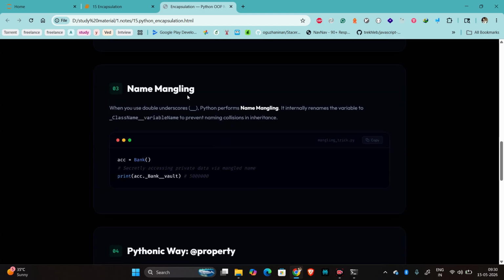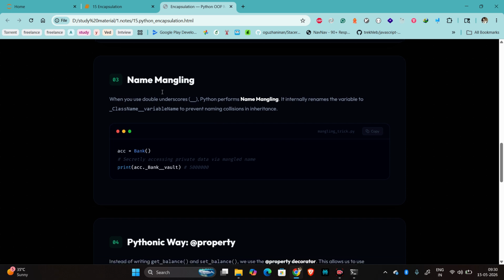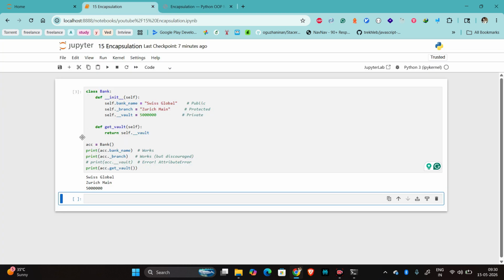And here is name mangling. When you use double underscore, Python performs name mangling. It internally renames the variable to underscore class name underscore variable name to prevent naming collision in inheritance. So you can use it like this.